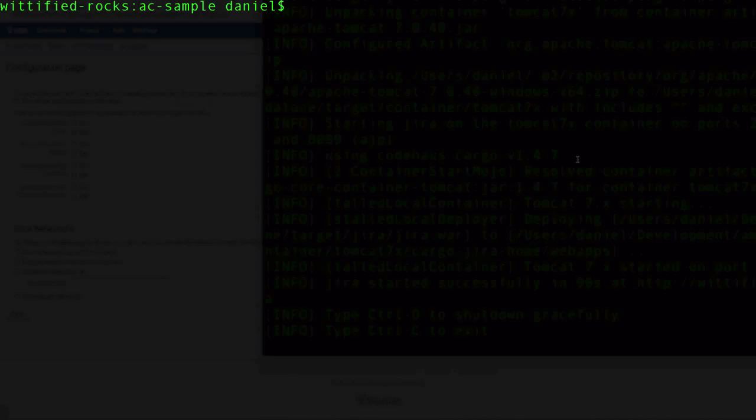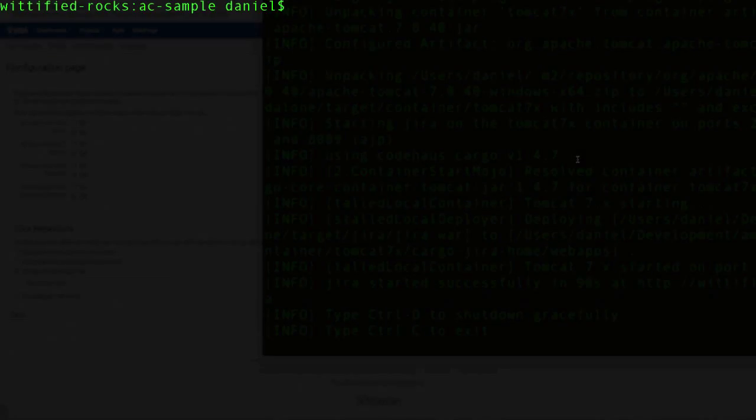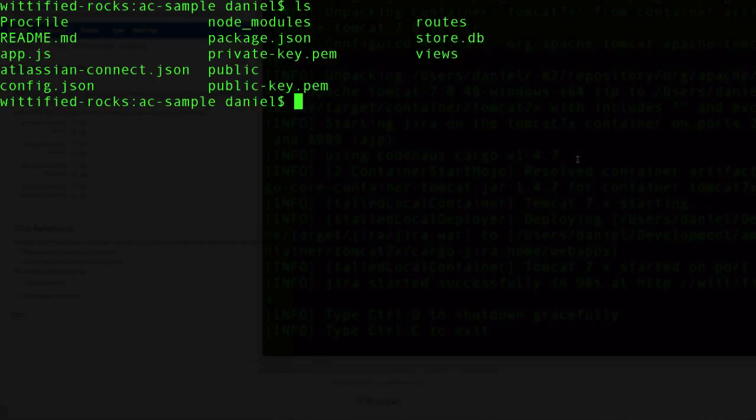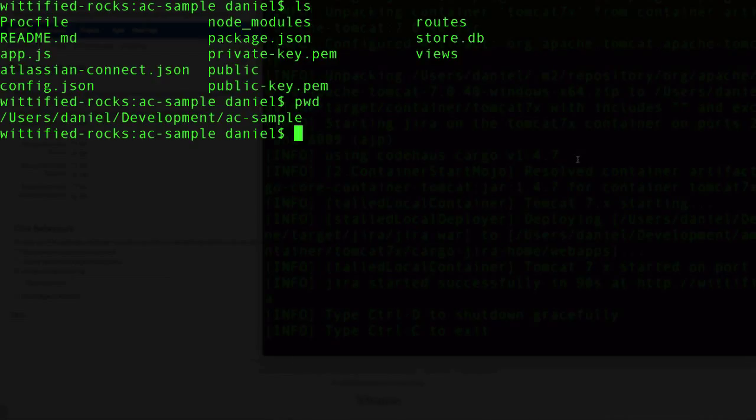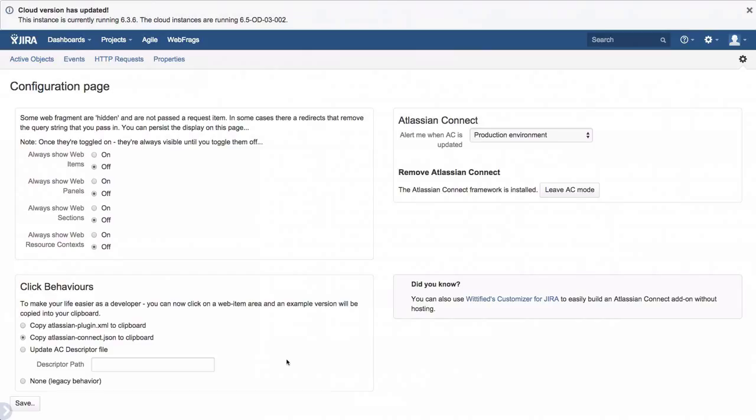So what I have here is a basic Atlassian Connect Express app. It's a Node.js app. I can just take this directory path and copy it, then go over to the configuration screen and paste that path in. Add on /atlassian-connect.json on it, hit save, and we're now going to be entering into managed app mode.